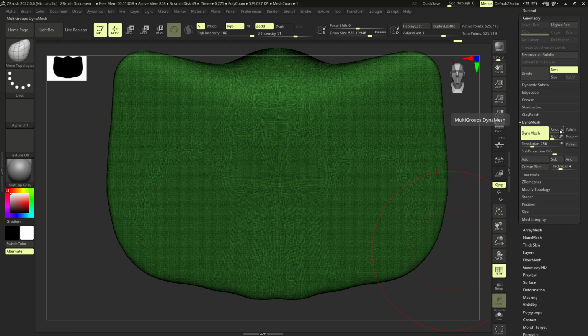Now, if we move up here to groups, what groups basically does is, if you have this turned on, it's going to respect any of the different groups that you have on a single subtool, and it won't combine or Dynamesh those together. It'll keep those as two separate entities.